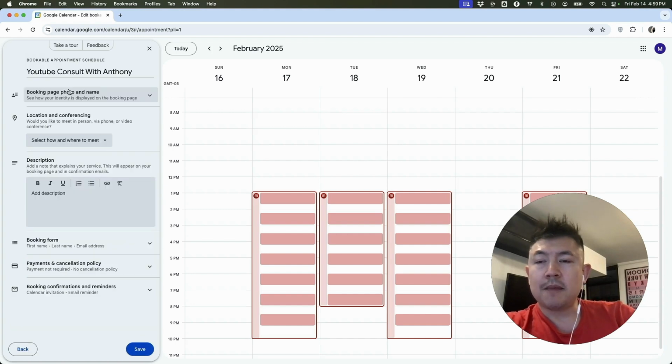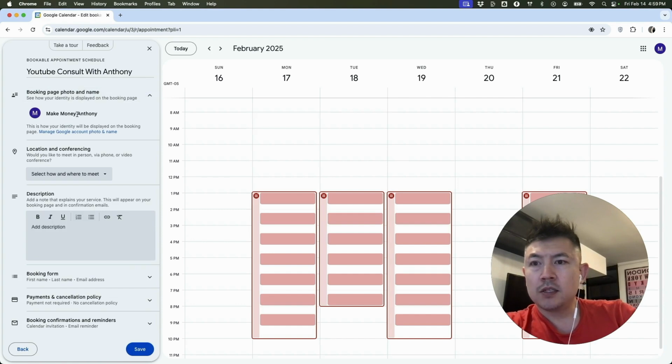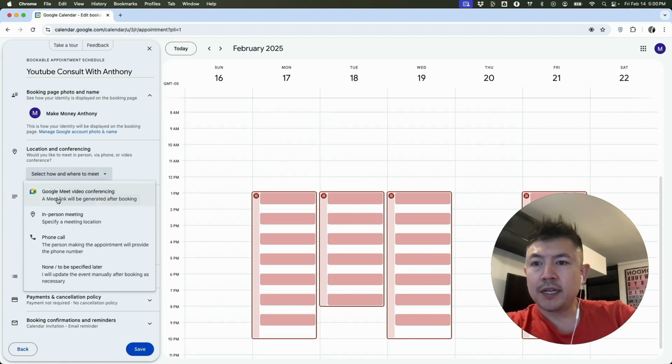Okay, now you can type in some information about what this meeting's about. So you can open this booking page, photo and name. So it just has my Google right here. So next you want to add the location. Once you click in here, you can go ahead and specify the location. If it's a physical address, you can specify it's going to be a phone call. You can also add a Google Meet link in there. It's up to you. So I'm going to do in-person meeting.